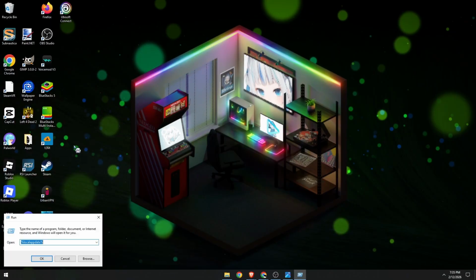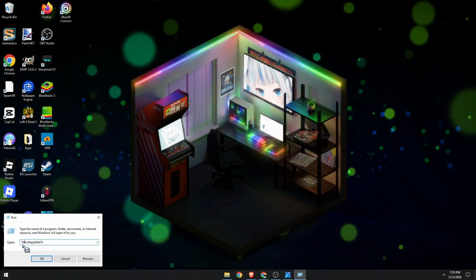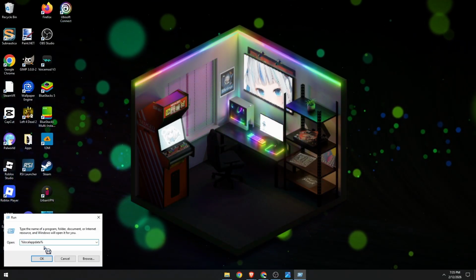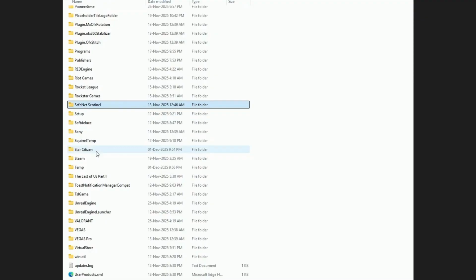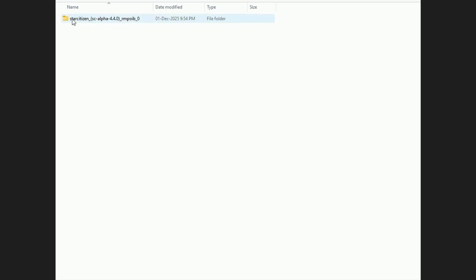I'll select this and go to this path, percent local app data percent. Hit enter or press OK. Now here, I want you to locate Star Citizen. You can click on any folder and then type the letter S and then locate Star Citizen. So open the folder. Here, another folder will show up.